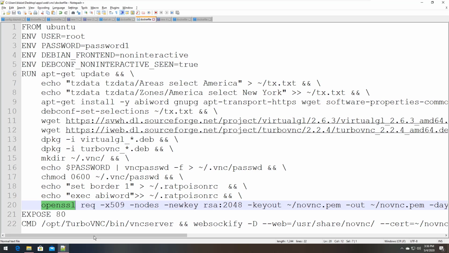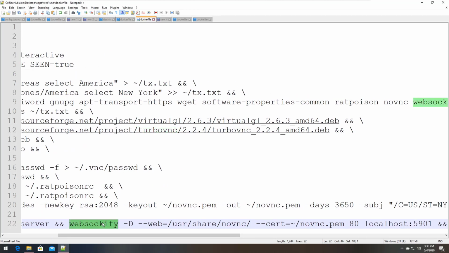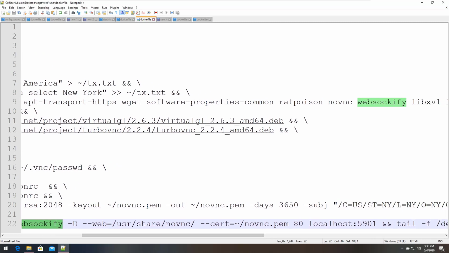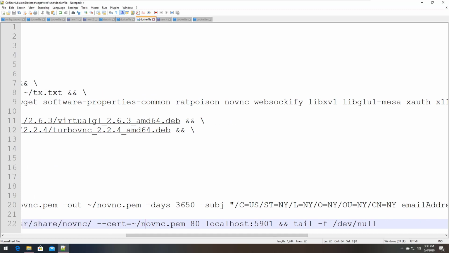This is a self-signed cert right here. And then this command is where it glues all this together. At first it starts the VNC server, which is TurboVNC. And then it starts WebSockify, which wraps around that VNC server. And then WebSockify exposes a web folder right here, which is the noVNC client. That's the HTML5 client that goes in front of the VNC server. There's the cert that we generated. It's running on port 80 and it's exposing port 5901 on localhost, which is the standard port for the VNC server.